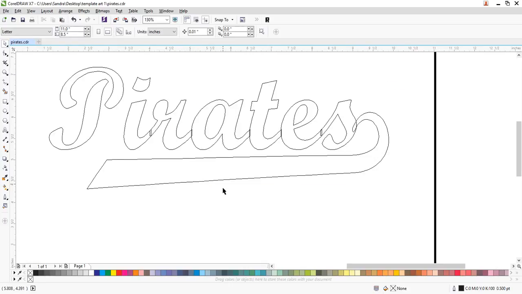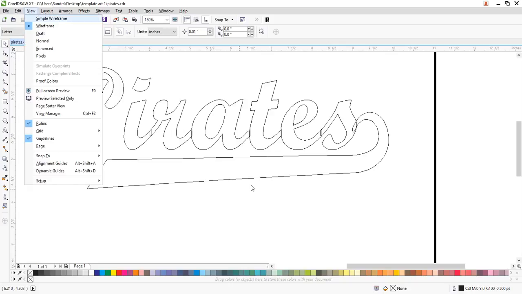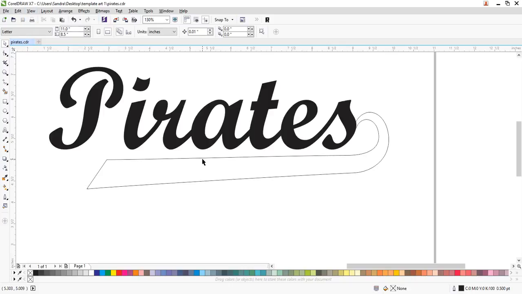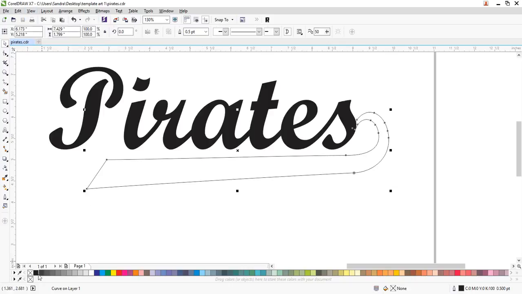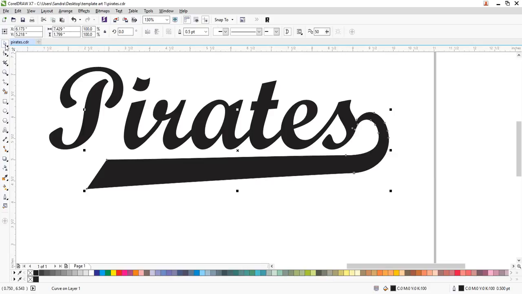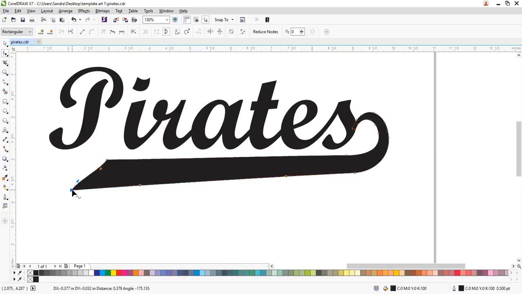What I'm going to do now, I'm going to save my file. I already got it as Pirates, but I'll save it anyway. So I hit Control S, save it. I'm going to go back to the enhanced mode. I can fill this tail now. I'm going to fill it. I'm going to give it just a tiny bit more character by clicking here, dragging this out, and then kind of making the end sharp like that. So give the tail just a little bit more sharpness to it.